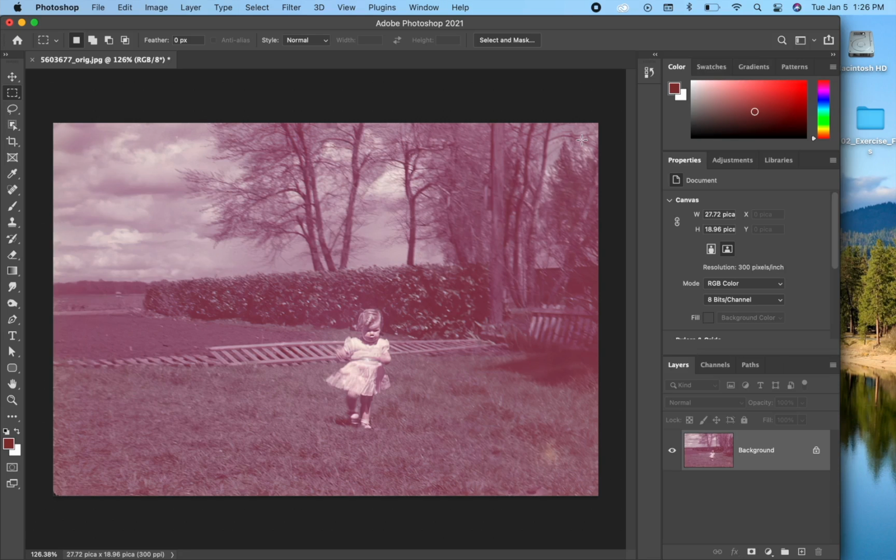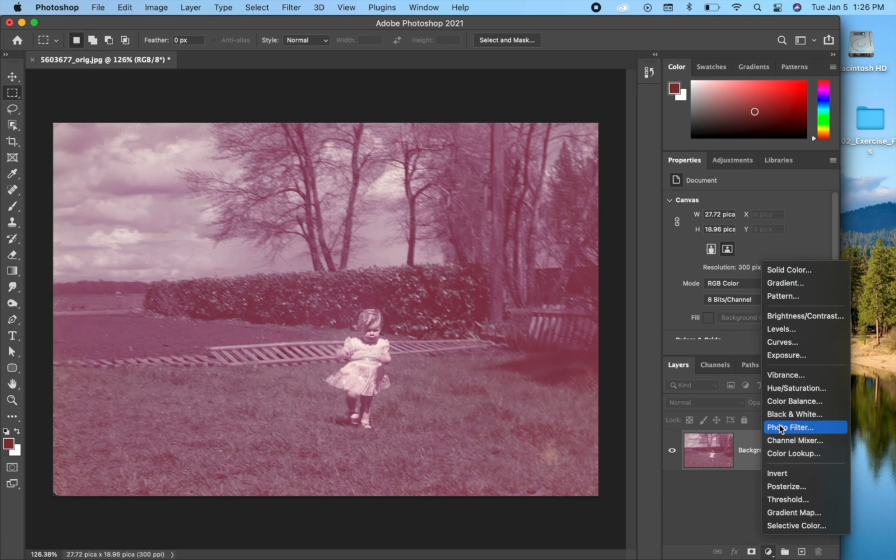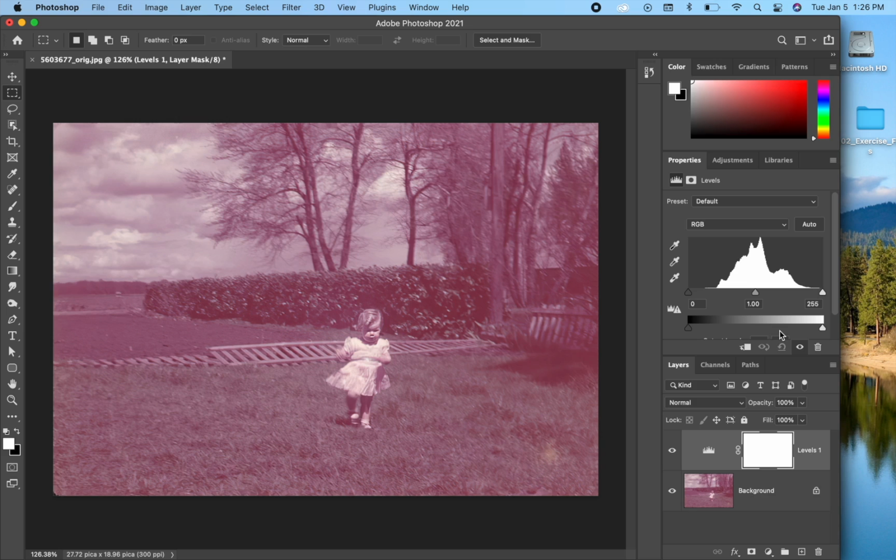This older image has faded over time and now has a severe red cast to it. Let's take a look at fixing it using a levels adjustment layer. I'm going to come down to the bottom of the layers palette here and click on adjustments and add a levels adjustment layer. Let's take a moment and just review what some of these things will do here.